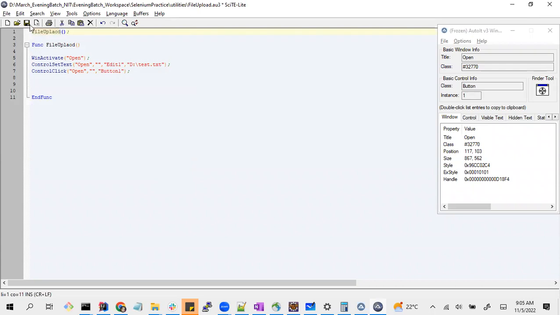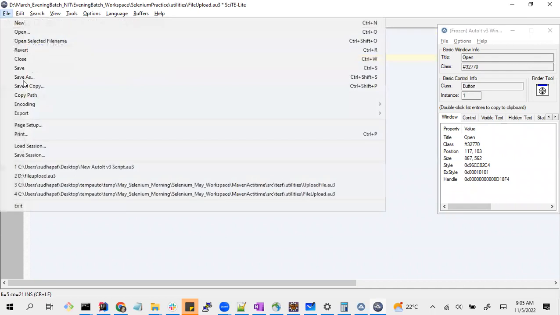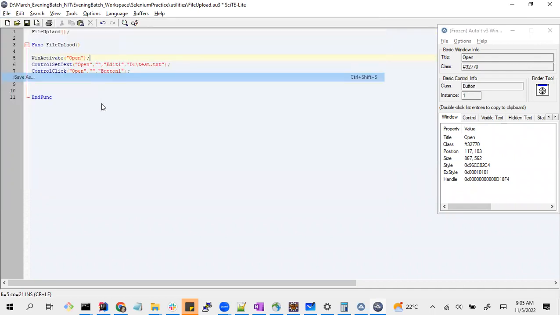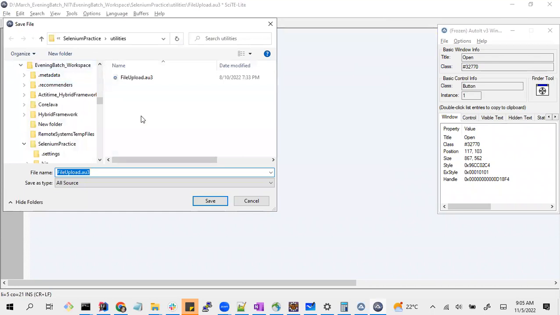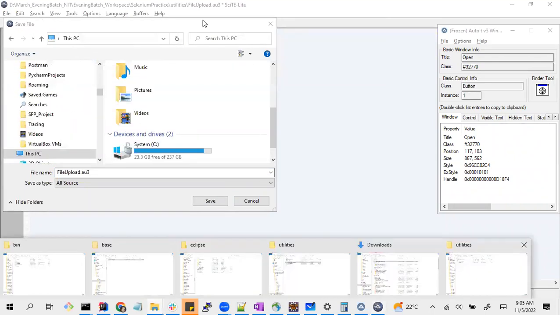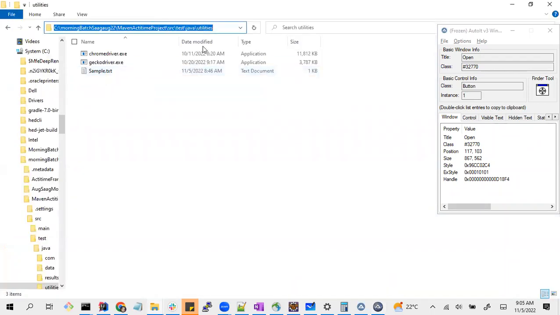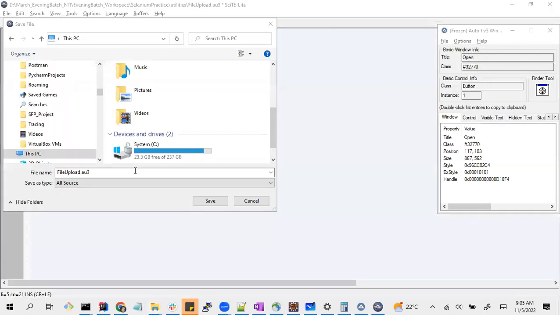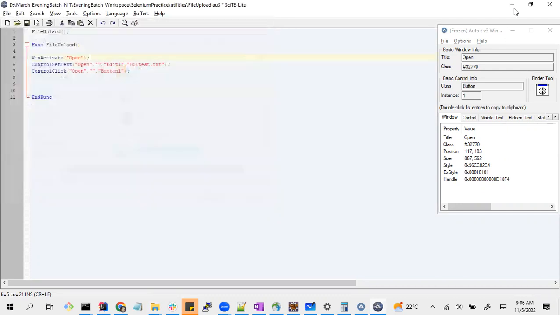So what I'll do here is File and then Save As. We will save it in your D drive, in your project, under the utilities folder. Always remember the file extension is AU3. Under this path, I'm saving it as file upload.au3. Now you have this AU3 saved.